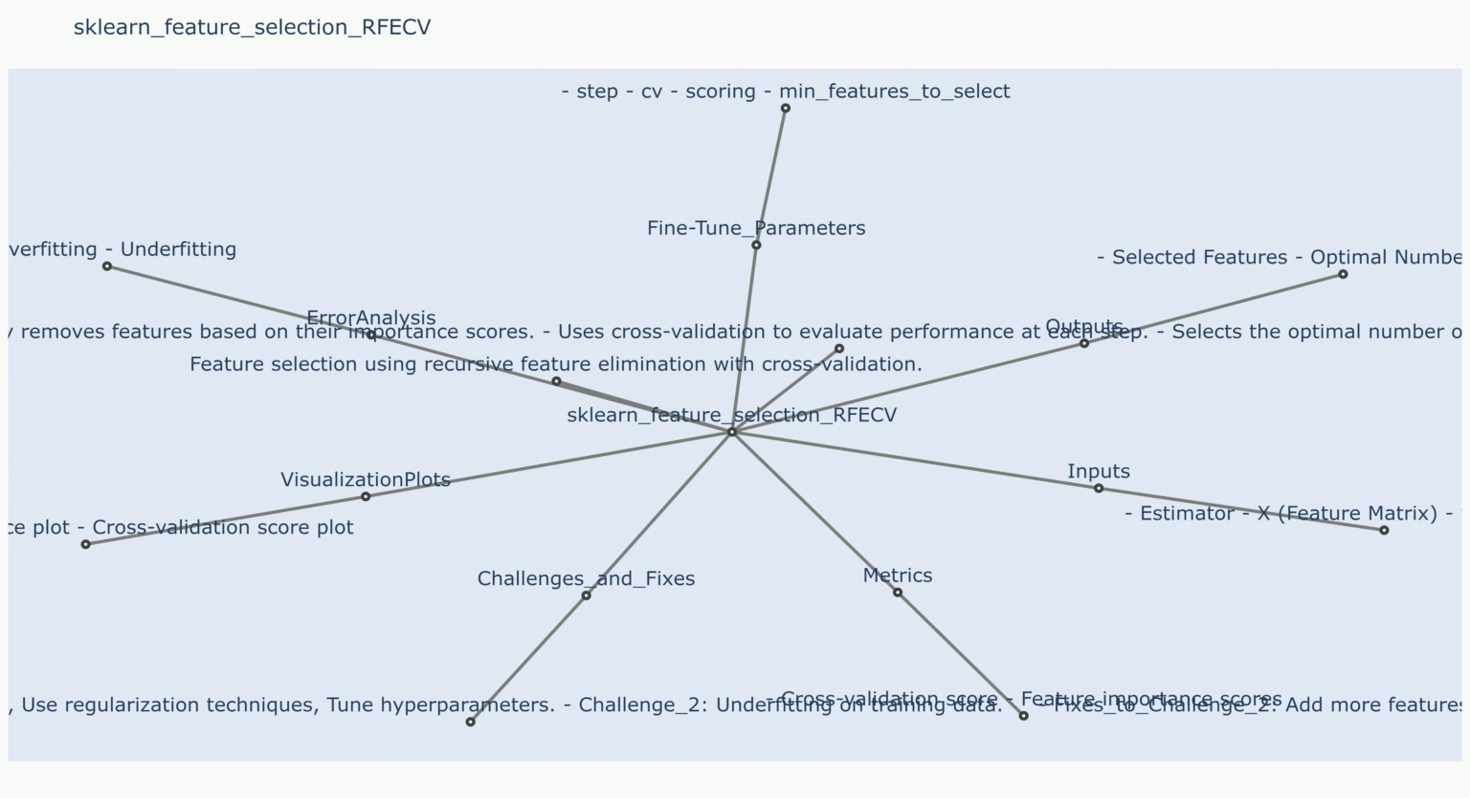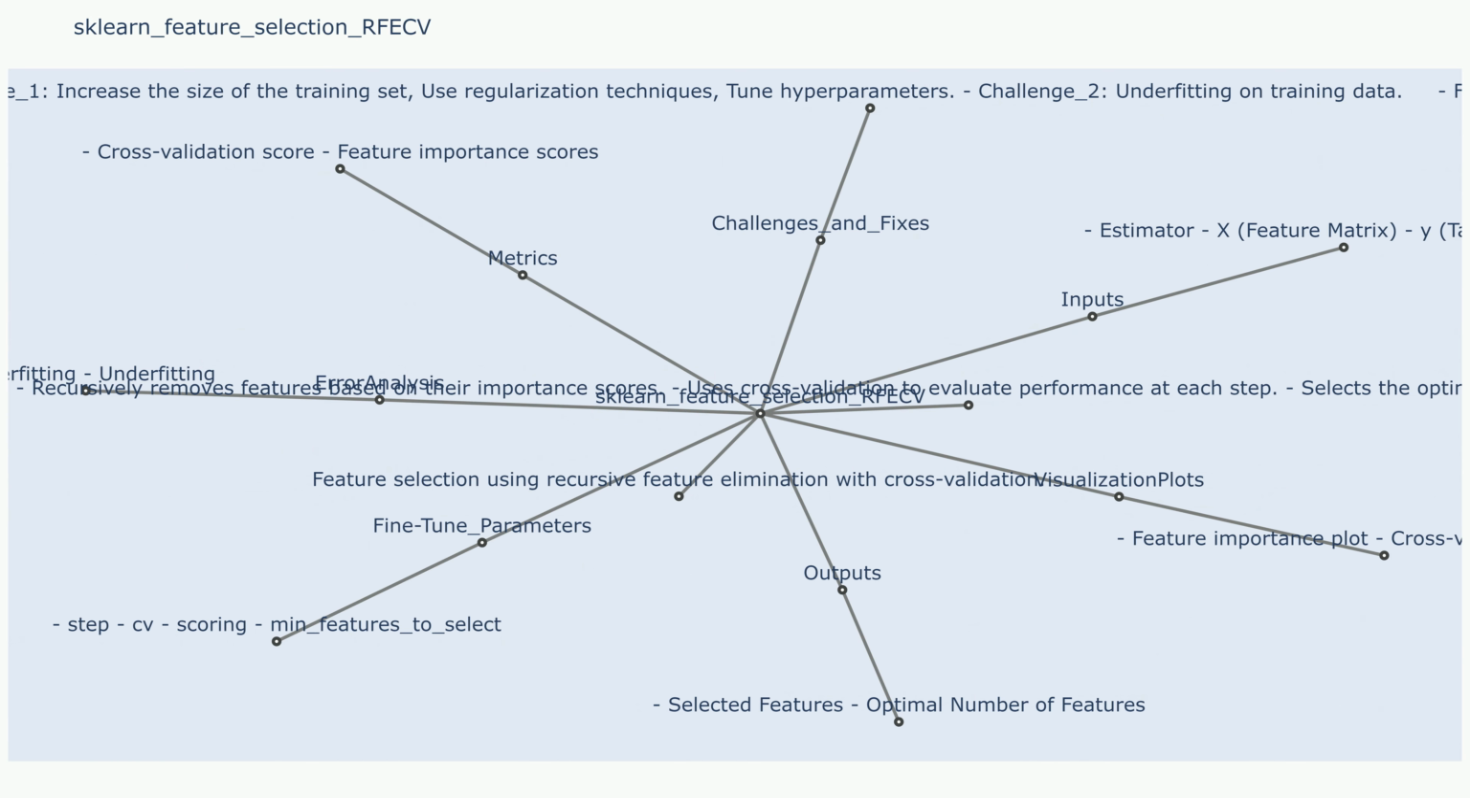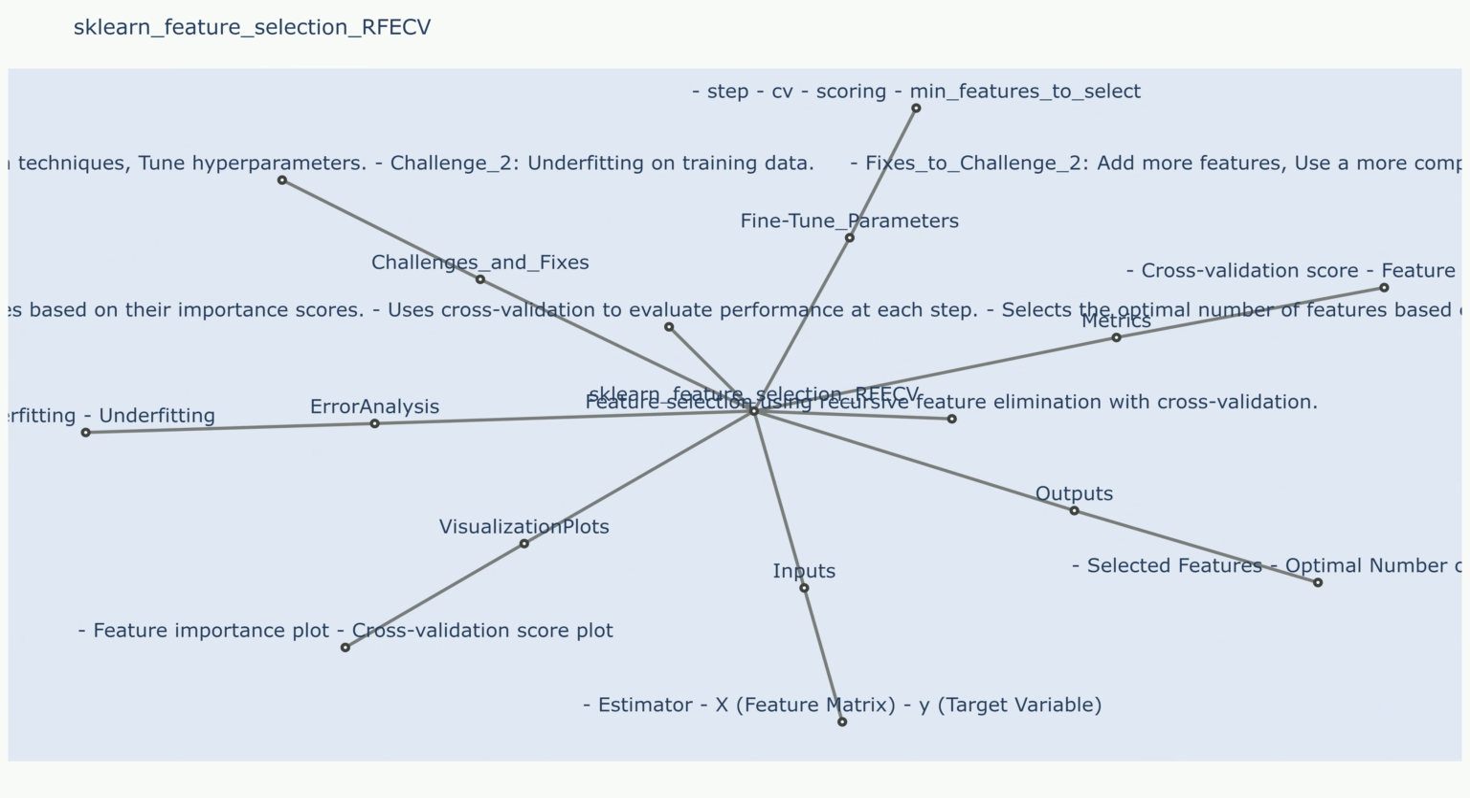CV: the cross-validation strategy used to evaluate model performance on different feature subsets. It can be an integer specifying the number of folds or a cross-validation object like stratified k-fold or k-fold. Scoring: the evaluation metric used to assess model performance on each feature subset. This can be a string representing a predefined metric like accuracy or F1 macro, or a custom scoring function.